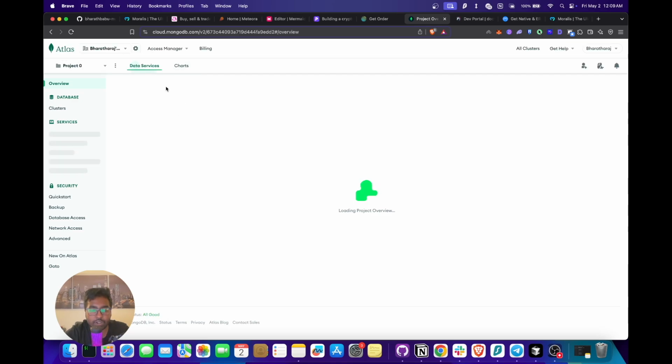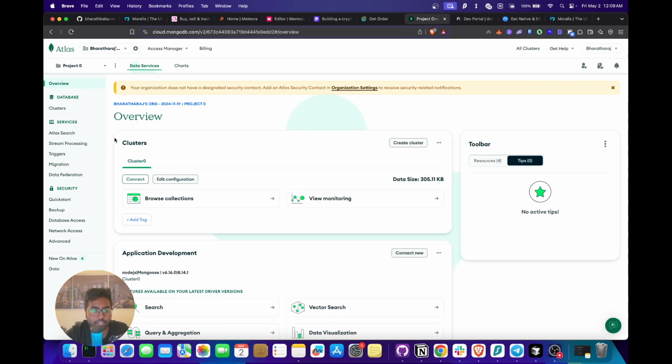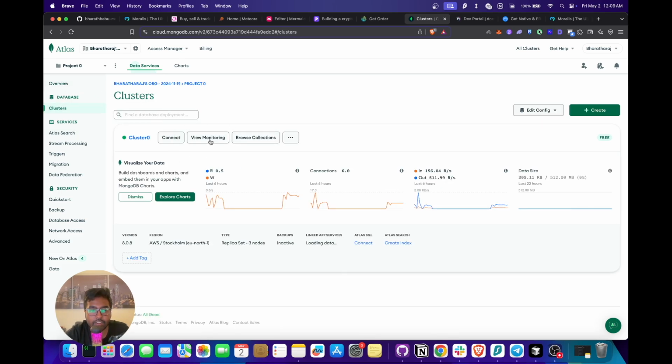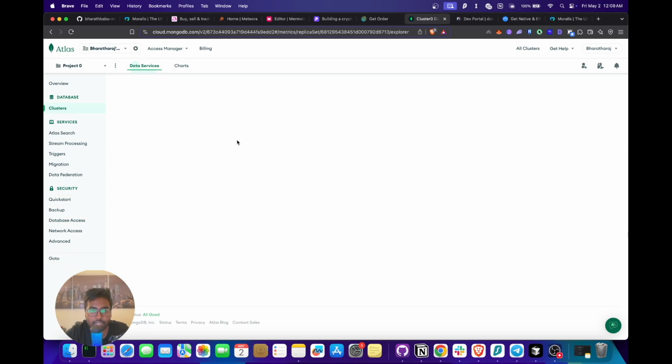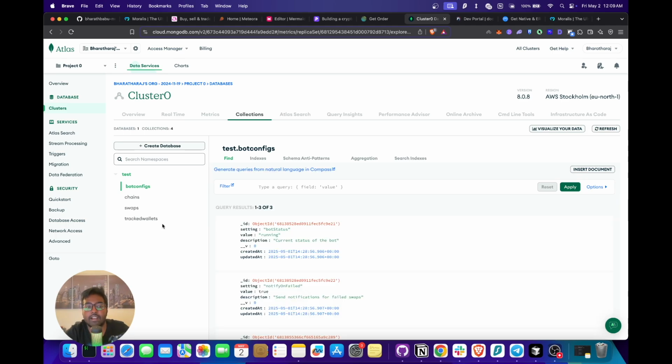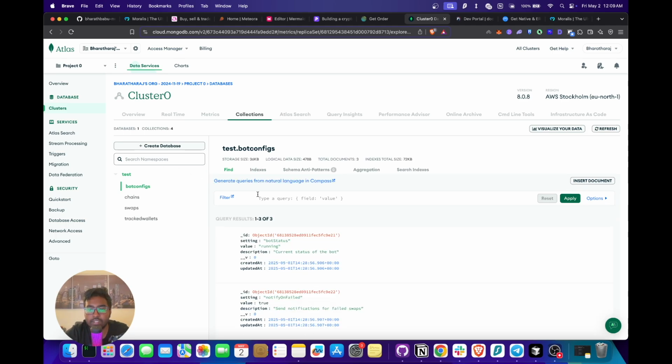And once you're in your project, you can see right here that I've got all the clusters. What I'm going to do is go into clusters. You can see I've got this particular cluster, and when you go into browse collections, these are all the collections that we have. If you want to connect to this, you need the connection string for the database, and you can just get that directly by clicking on connect.